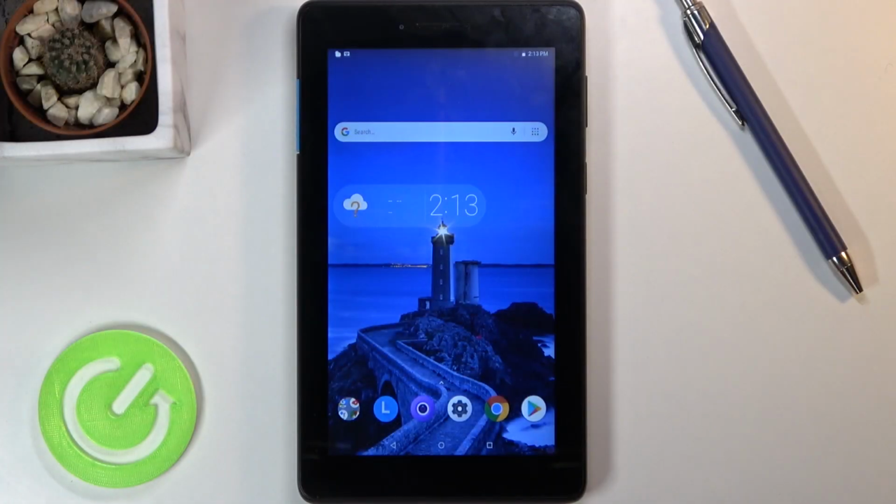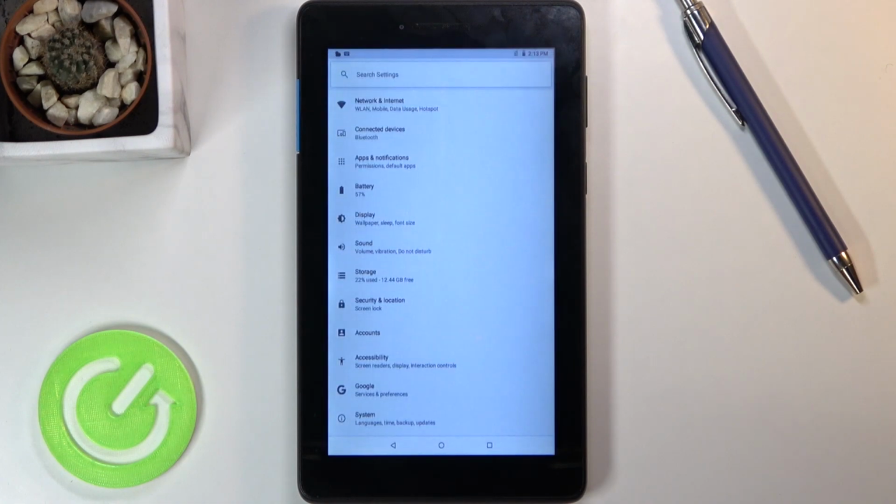Welcome everyone. This is a LENOVO Tab E7, and today I'll show you how to enable and set up the portable hotspot. To get started, you want to open up Settings.